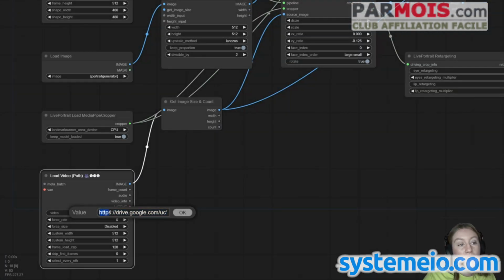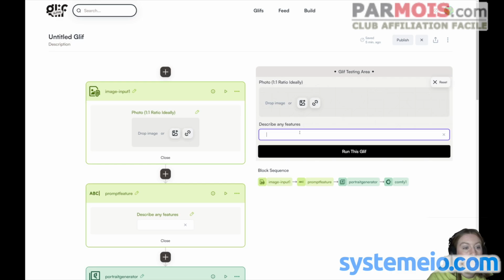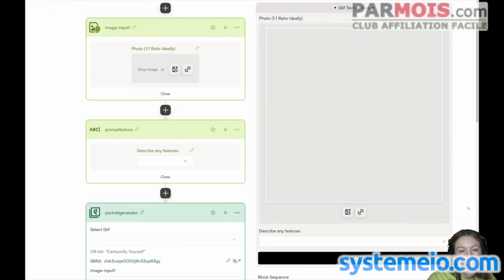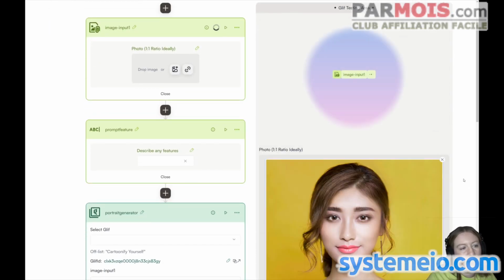And then we are just going to go ahead. I don't want you to mess with any of the other nodes unless you're really familiar with Live Portrait, because it can get a bit complex. And the only other note I would say is that the video needs to be 30 seconds or less, because that's what Glif can support at this time. So let's go ahead and test it out. We're going to upload an image, add just a couple spaces to the prompt feature, and let's see what we generate.